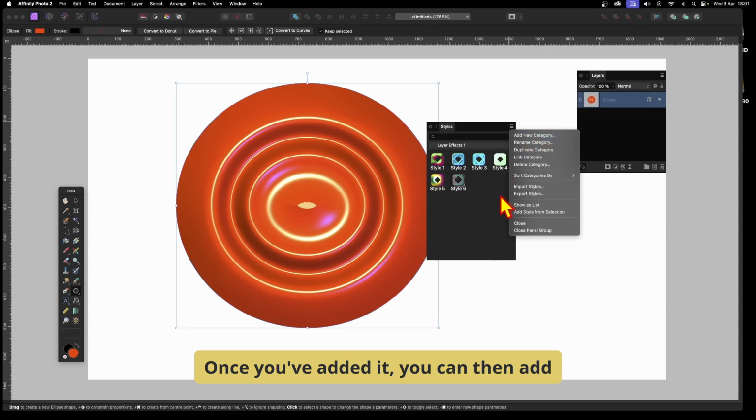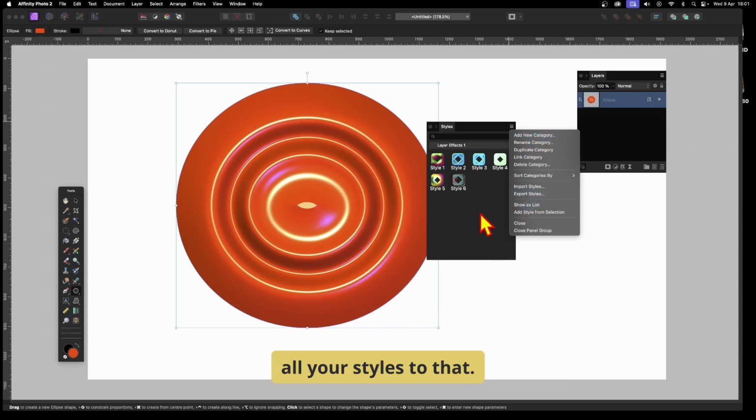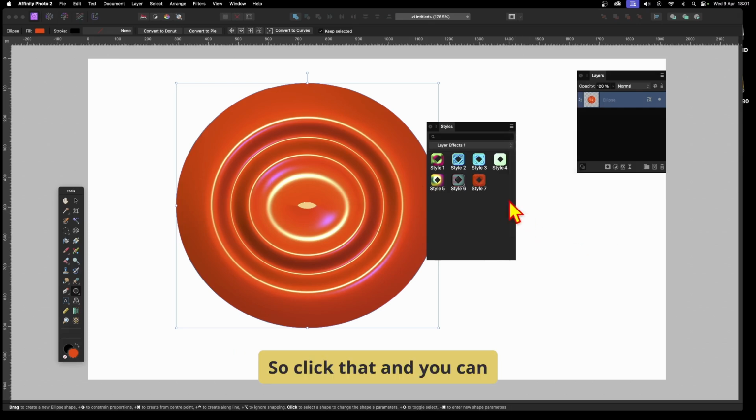Once you've added it, you can then add all your styles to that. So add style from selection. That's what this is, a style. So add style from selection, and that's the object selected. So click that, and you can see it's now added there. Now the view is not great here. It's not the best. And also, of course, when you apply it to a different shape, you will get different results. It will look fairly similar, but it will still be different. So they've just gone for a very basic rounded bevel looking effect there. Okay, let's just remove that.